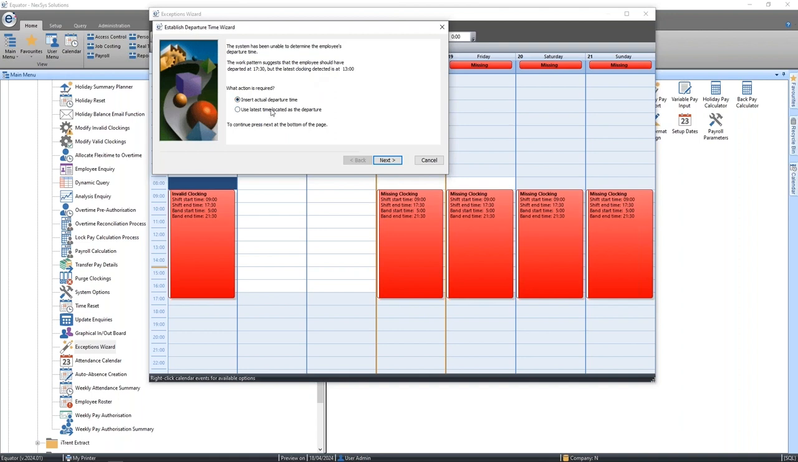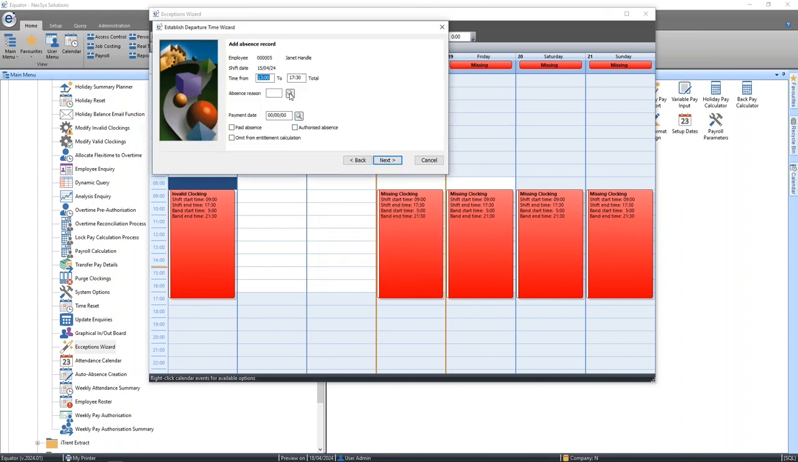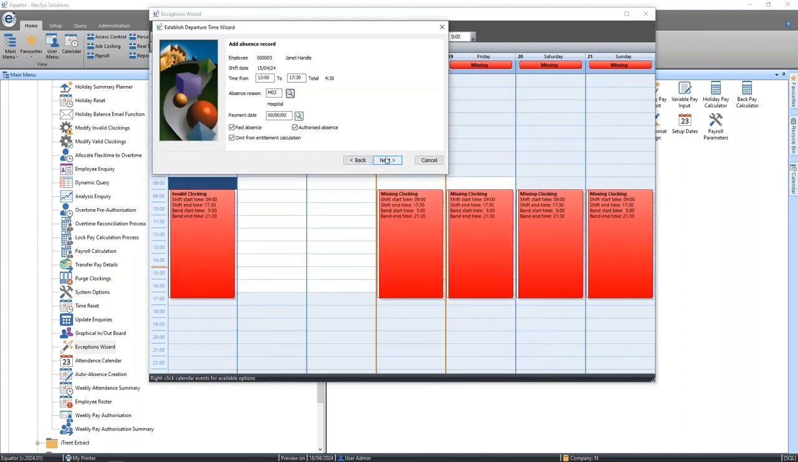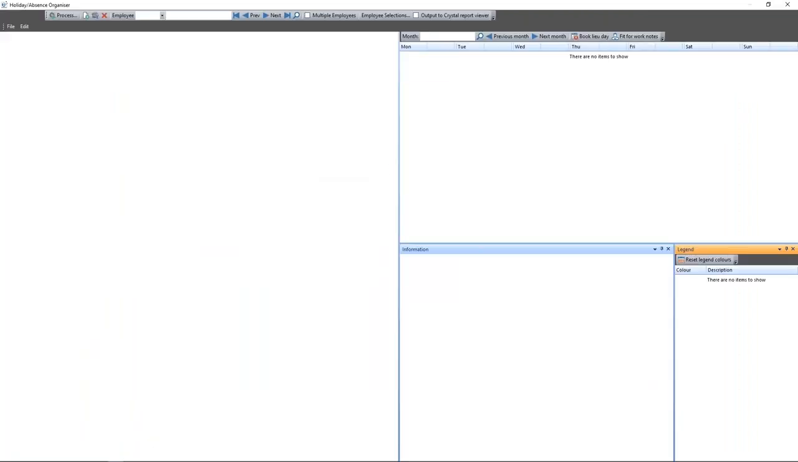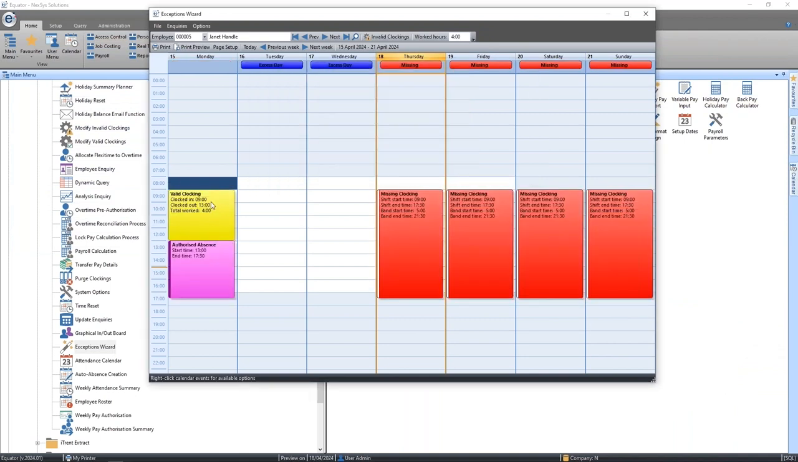So what we can do is we'll use the latest time and it will ask us if we want to book an absence for the rest of the departure. So I'll click yes, and then poor old Janet, taken to hospital. And it does it for you. Accept and validate. We have our valid clock in for the morning, and then the authorized absence for when she was taken away.